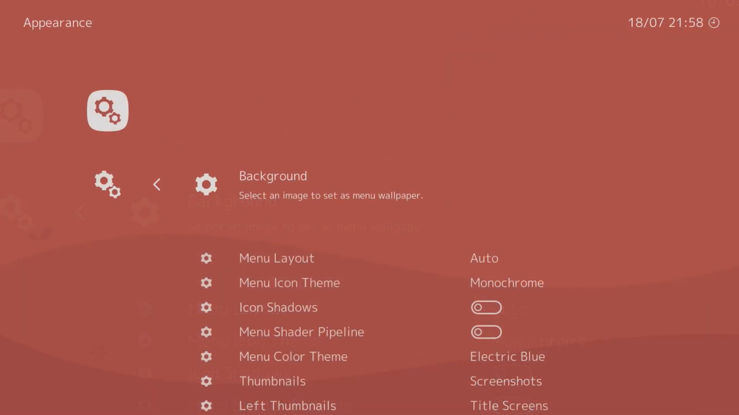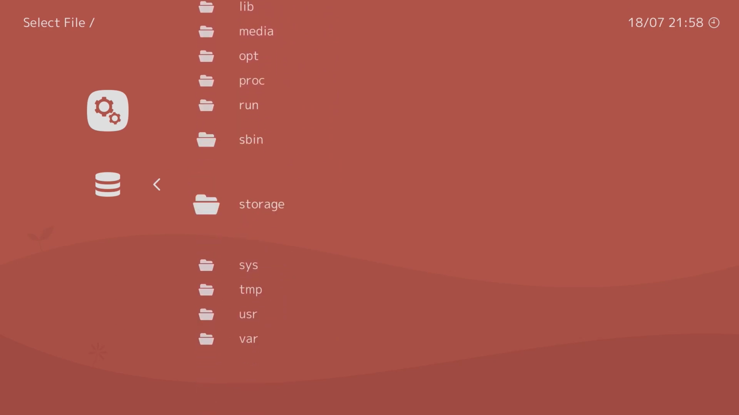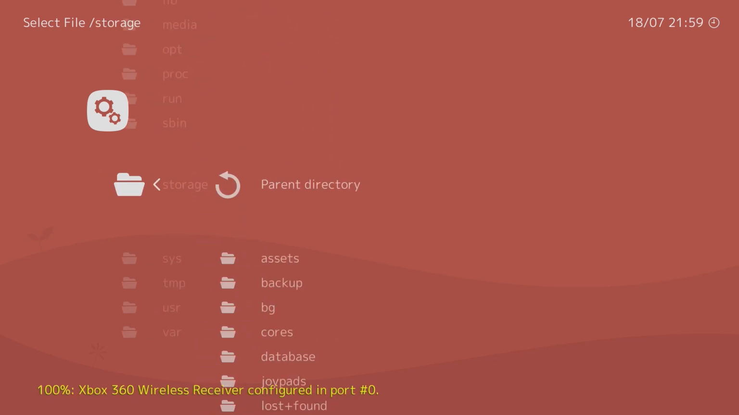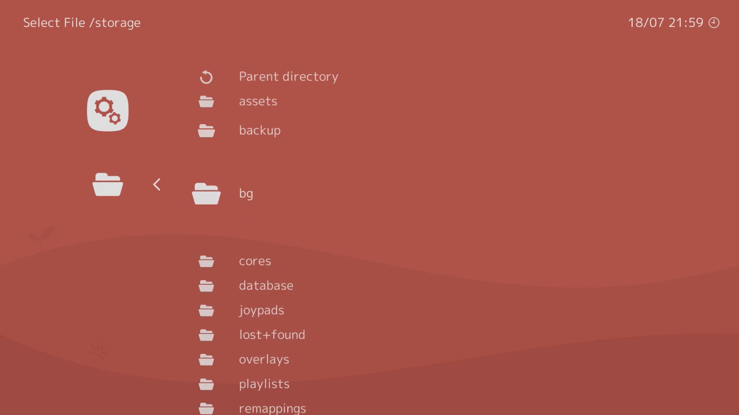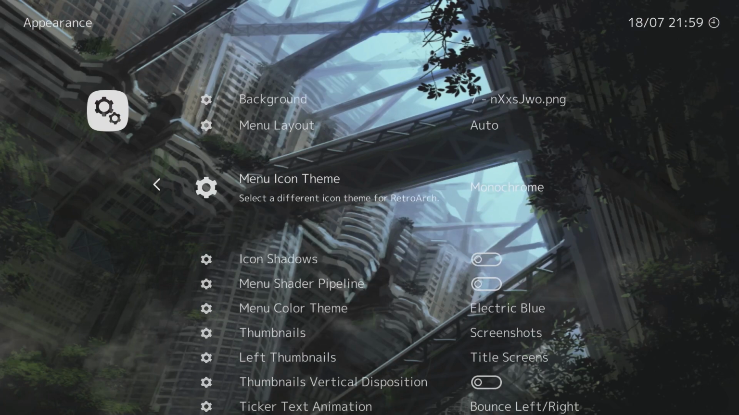So underneath settings, we're going to go to appearance once again, and then background. And then we're going to click the icon, and then storage. And we're going to find the folder that we just created. And then just apply the image. But of course, underneath this menu in general, there is a way to change your icons underneath the menu icon theme. But be careful when you apply icon shadows.